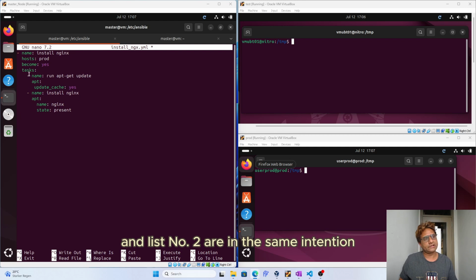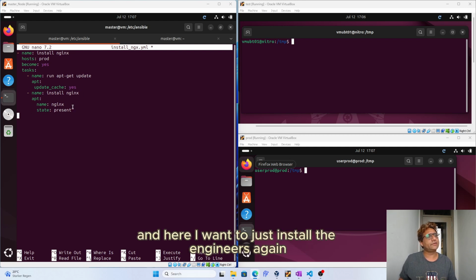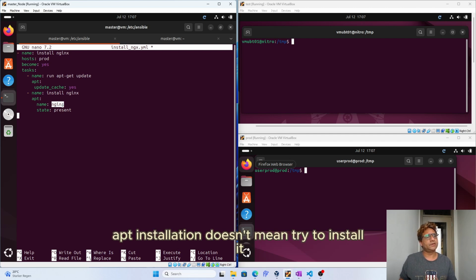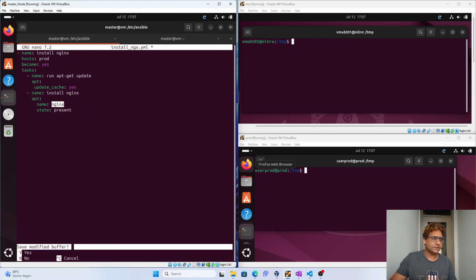and list number two are at the same indentation level, and here I want to just install Nginx. Again apt, and with apt you need to give the name of any software which could be available on Linux. So it could be Python, it could be whatever apt installation. Present means try to install it.